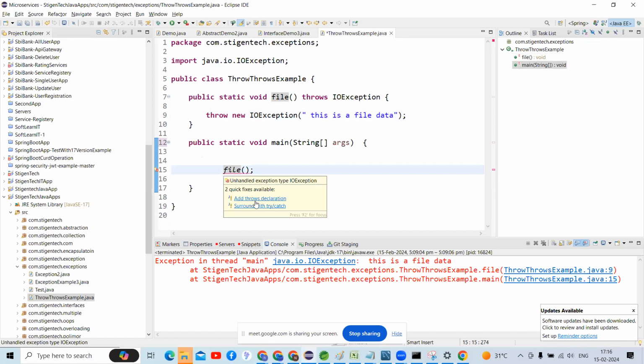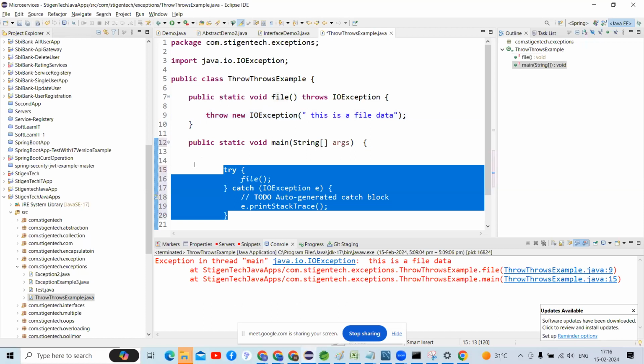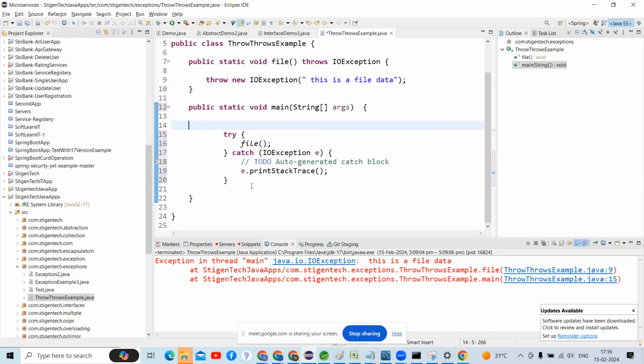You can check here. First of all, I'm going to use try and catch. This is the way we can handle that exception, right? The file method has that exception. In the try block we put the risky code, and the catch block handles it by creating that object, and we use the printStackTrace method to handle it here.